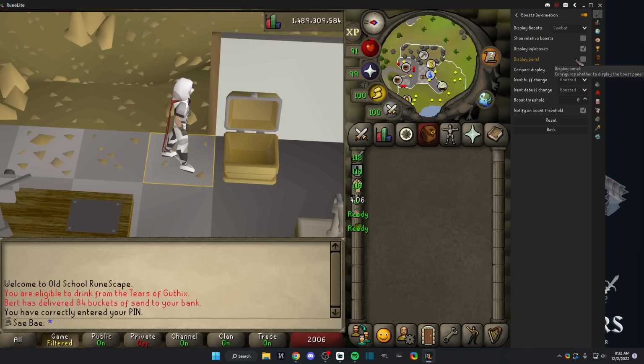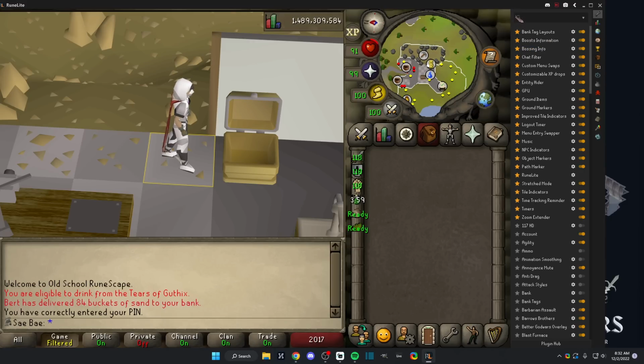So, boost information, I have info boxes on. That's what I prefer. That's really the only big thing in boost information. Bossing info is basically just a nice plugin I figured I would share.